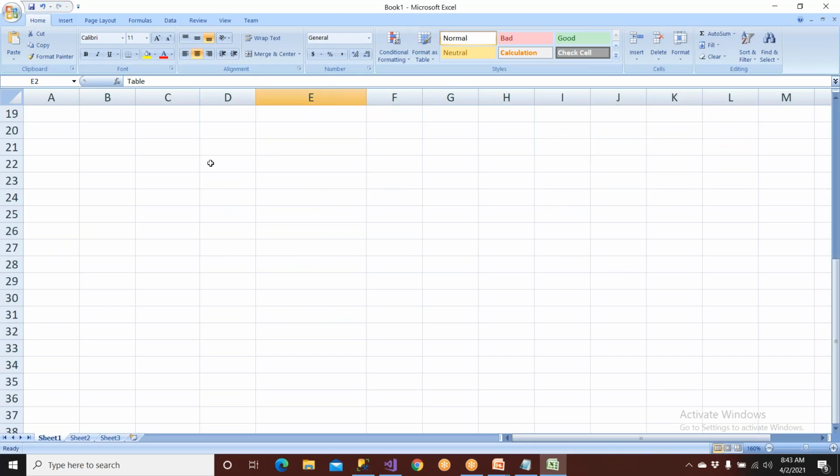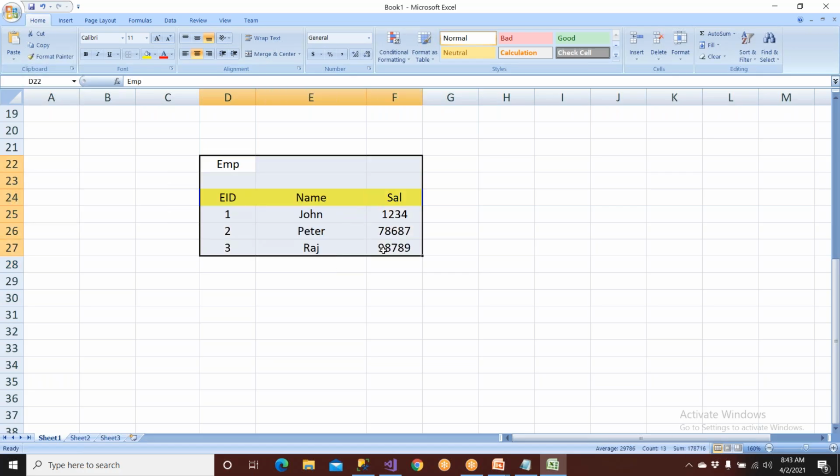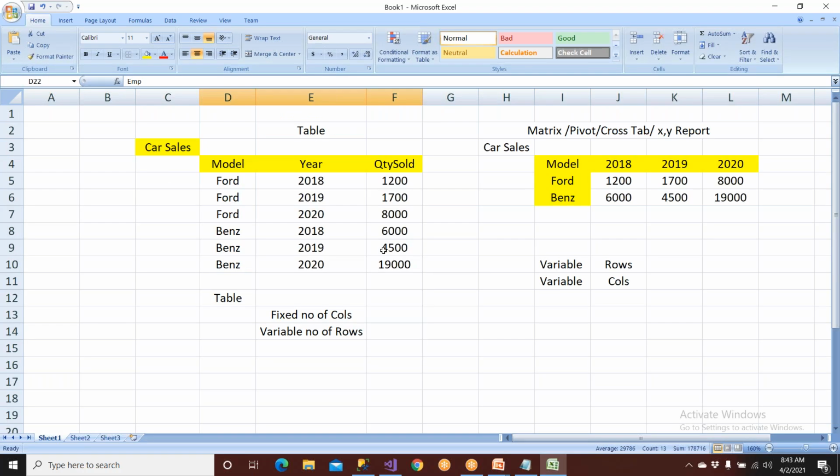Now, I would like to show you some more data. Employee data I would like to give you. Employee ID, employee name, and employee salary. I have employee number one, John. John's salary is this much. And let us say Peter's salary is this much. And Raj's salary is this much. Now, can you create this into a matrix? No, right? So you cannot convert.